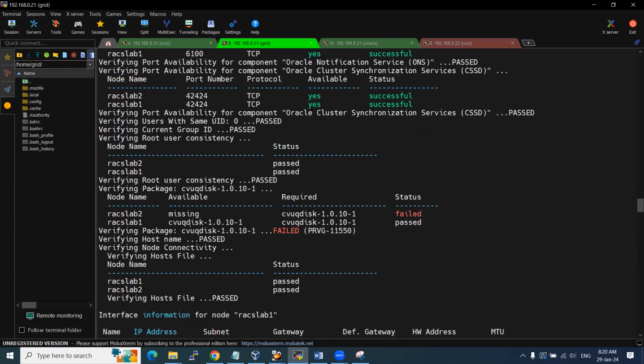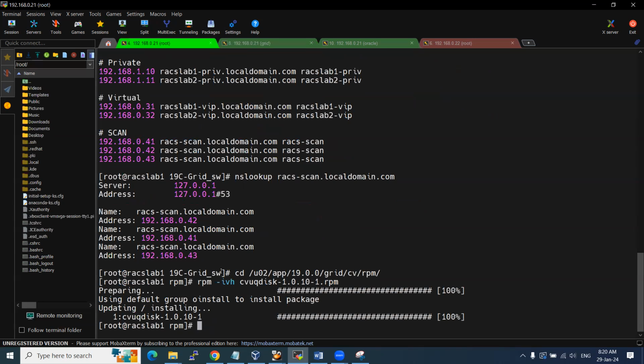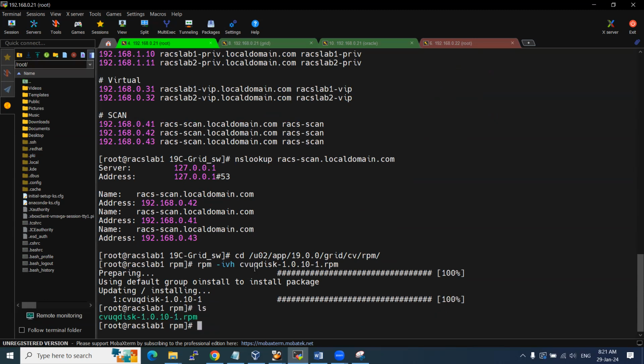And cvuqdisk RPM. Okay. We have installed it on this node, right? It is missing on node 2. We need to do this RPM on both the nodes. Okay. Both the nodes we need to do. How do we do it on the other node? We can use this command. Whatever RPM we have installed, right?